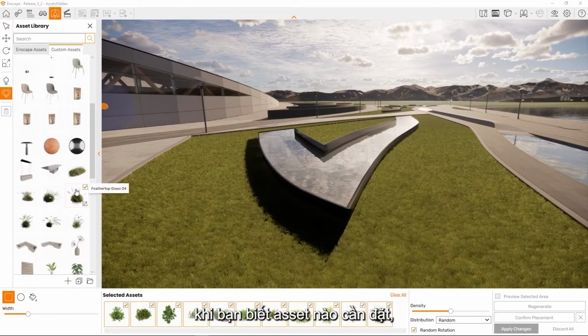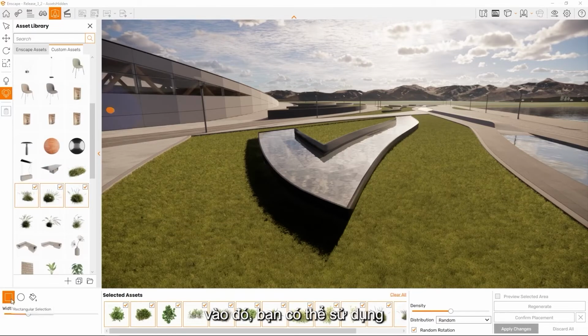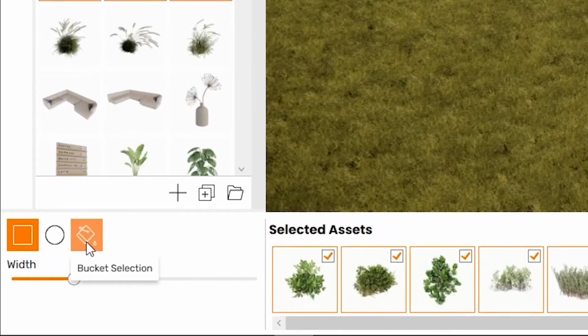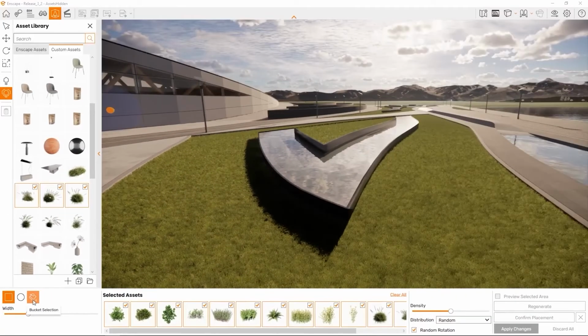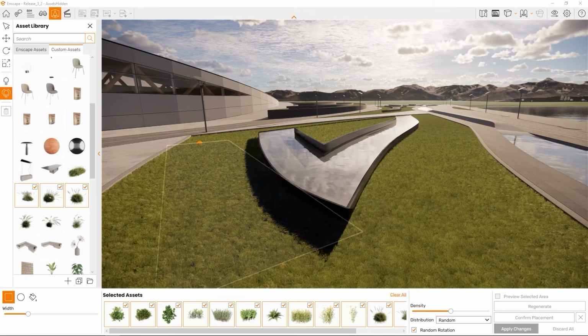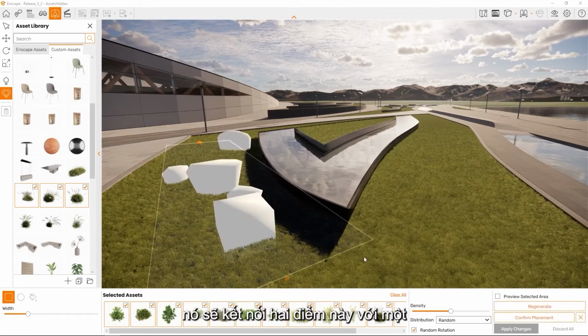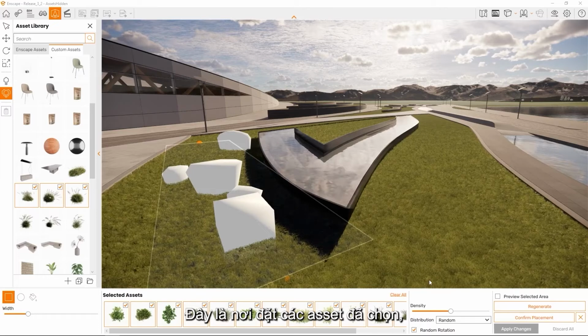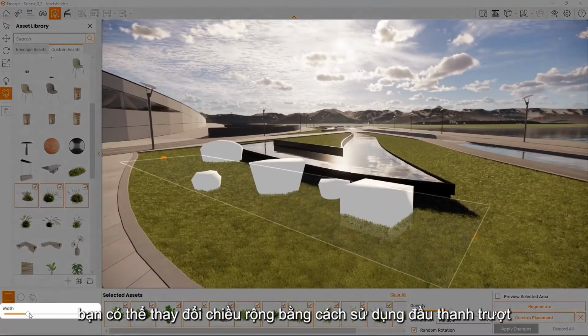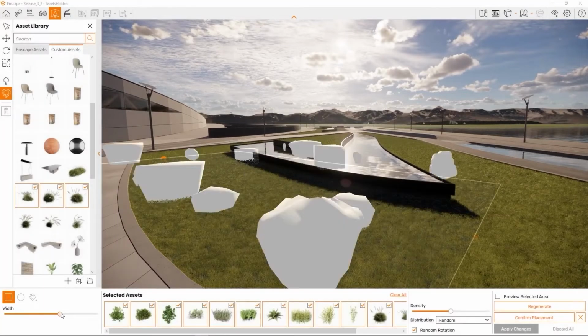Once you know what assets to place, let's select an area to place them on. For this, you can use the rectangular selection, the circular selection, or the bucket selection. The rectangular selection type will ask you to place 2 points on one or multiple surfaces in the Enscape interface. It will connect these 2 points with a strip of blue transparent shading. This is where the selected assets will be placed. You can alter the width using this slider.